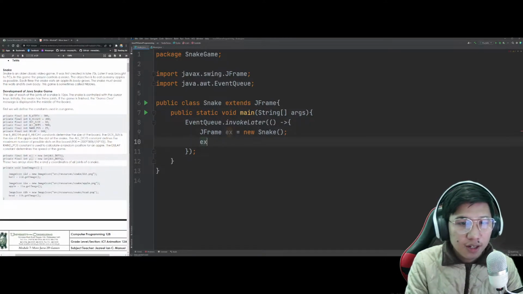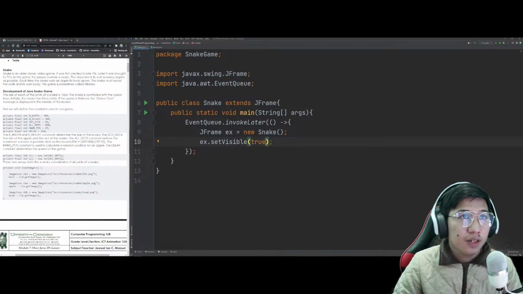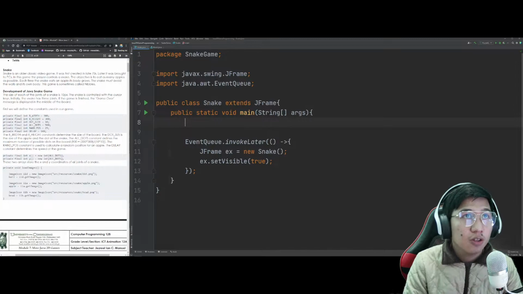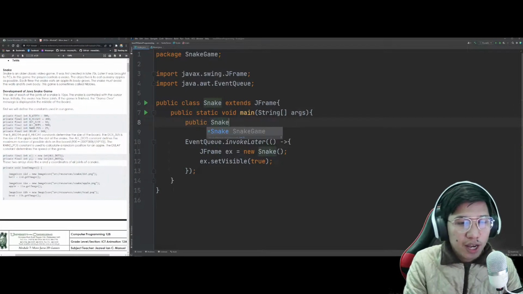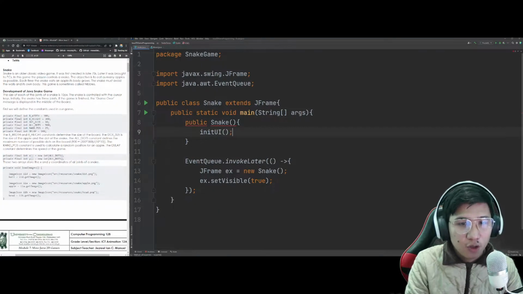And inside here is where we will be setting the visibility of the JFrame. So, very simple. Diba? Napaka-simple niyan. Now, since we will be calling or we instantiated the snake object here, it's also time for us to create here the constructor snake, in which we will call the initUI.